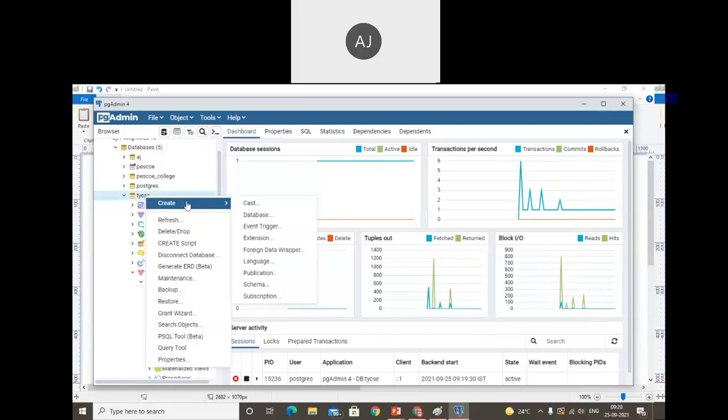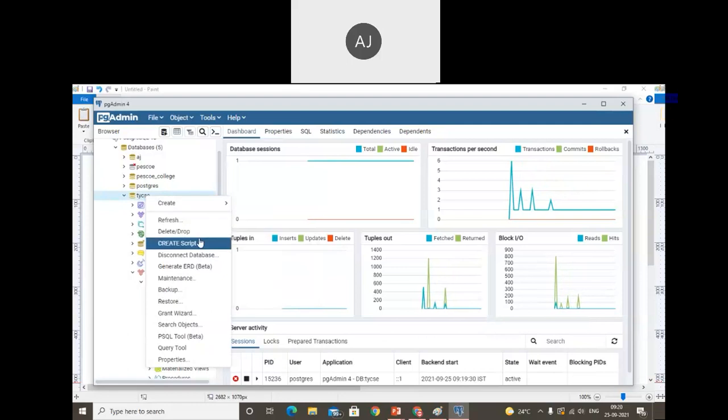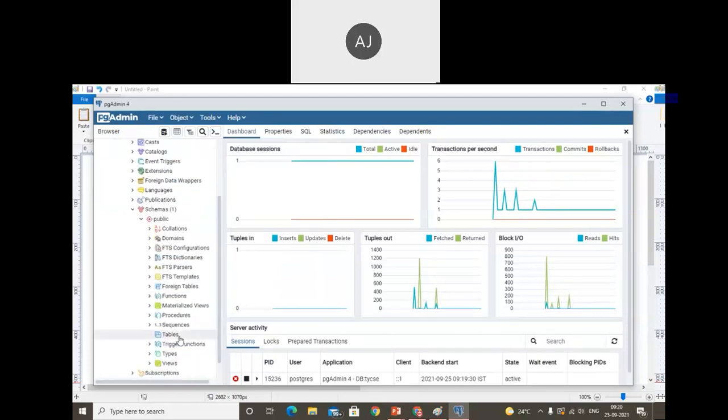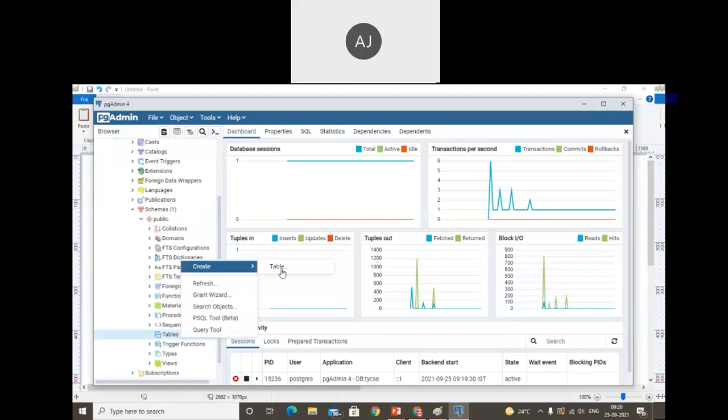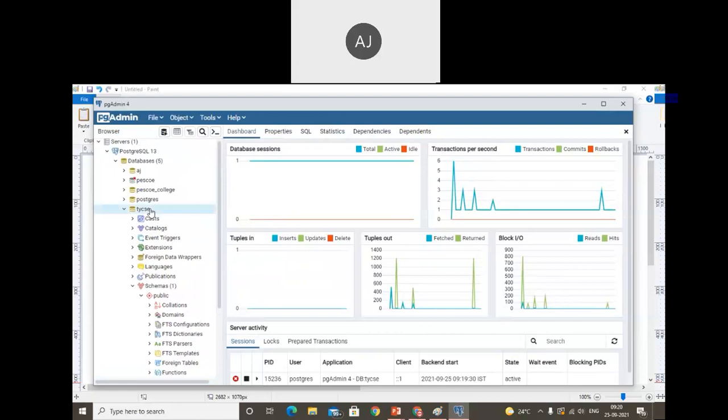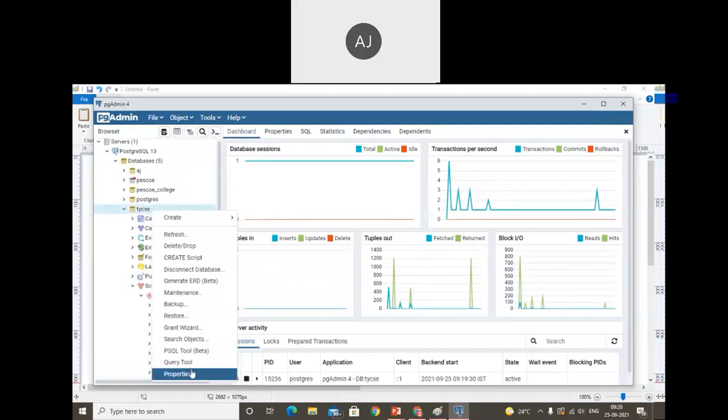Here we can also create a table. Click on the option where the table is, right click it and create table. So manually we can also create the table, don't worry about that. By using this technique we can also create the table, but right now I don't want to use the direct way, I want to create a table by using a query. So what should I do? I will open the query tool, click on that.